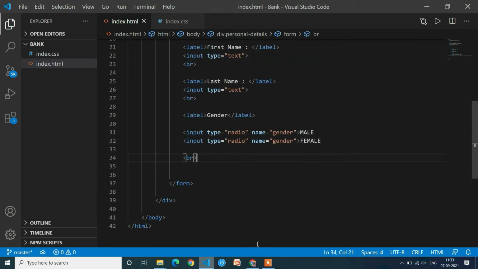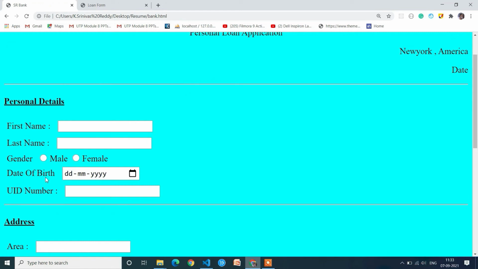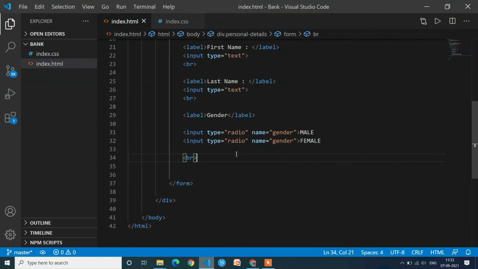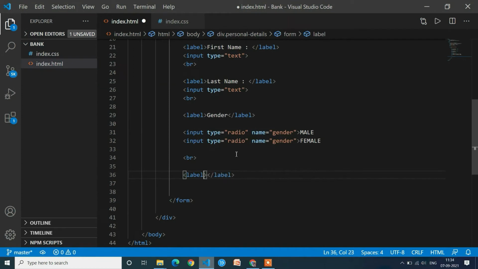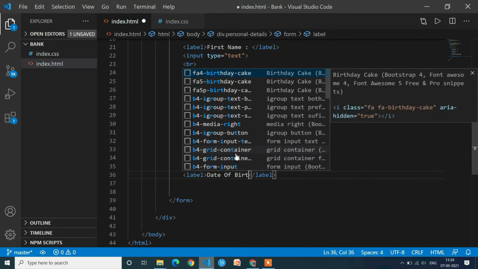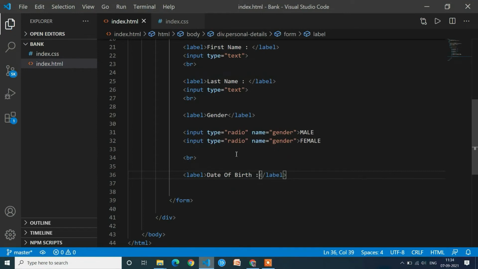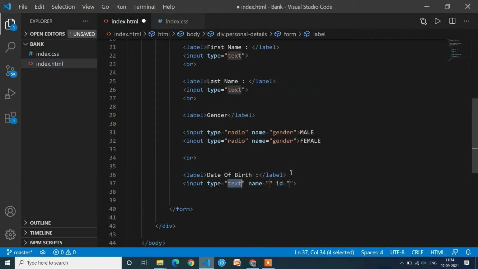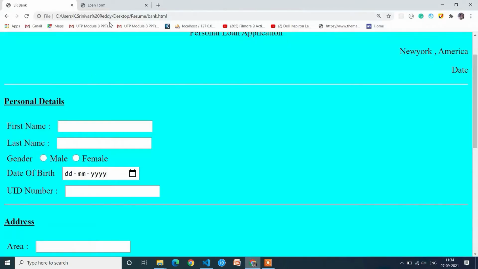After the gender we have date of birth. So here in the date of birth we have to select the input field type is equal to date. Instead of text we have to write date. So I will create one label first because we have to write the date of birth colon, and we have to create one input field with the type is equal to date, and we can remove all these things. Control S. Now let's check the output.